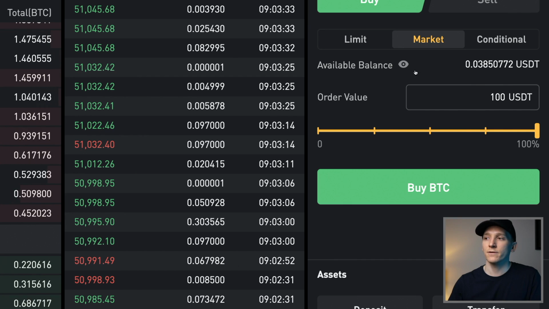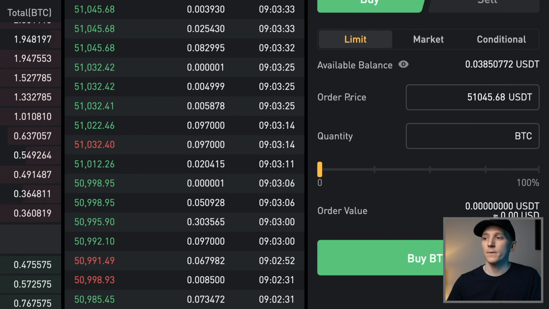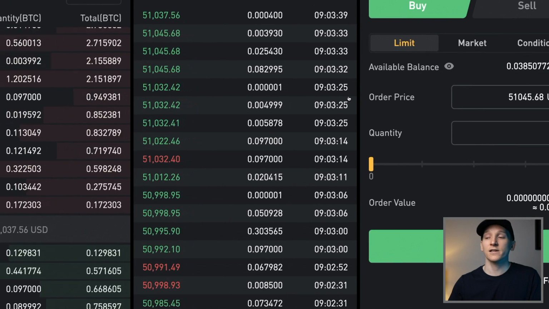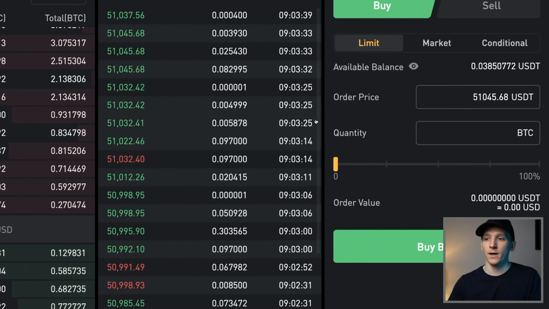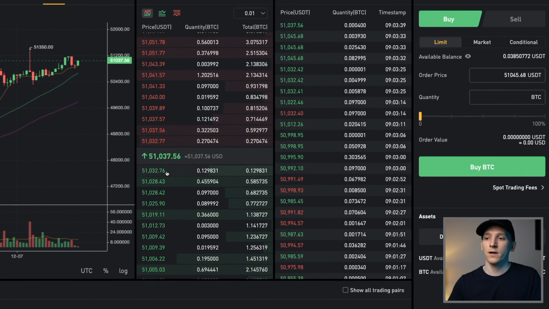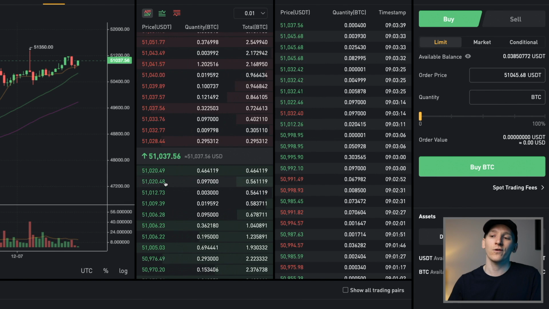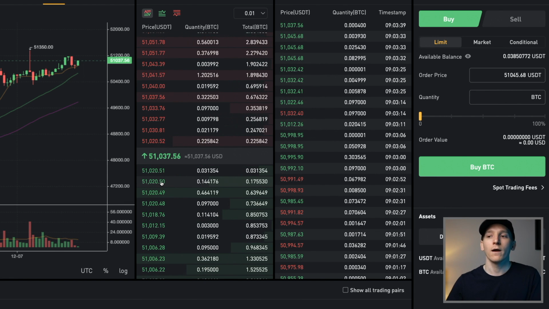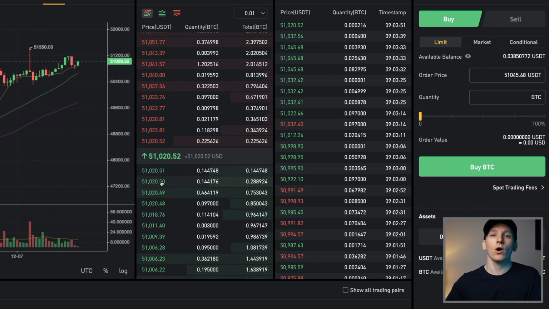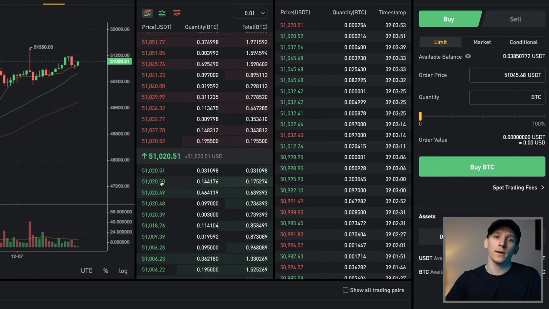So the other way of doing things is a limit order. When you come in, you have the order price right here. You can see I can actually choose the price that I'm going to pay. Now, what I can do is come down here and say, actually, I don't want to pay 51,032. I want to pay 51,021. A little bit cheaper.